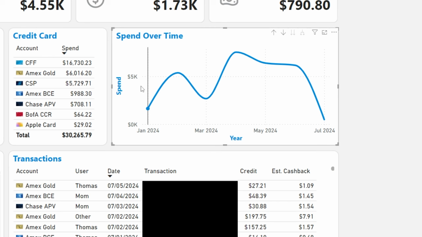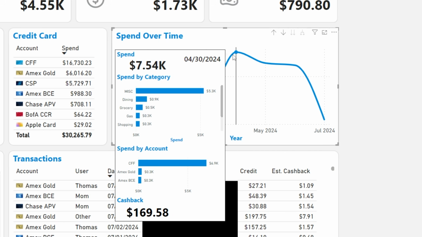Onto spend over time. So this is just for me to see the trend of my spend. And so if I hover over this, you can see that there is also tooltips for this as well. So for April, I spent 7.5K. And then most of that was miscellaneous, so it's most likely it was other people.